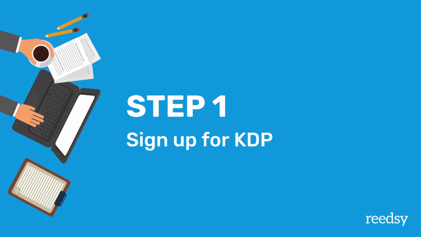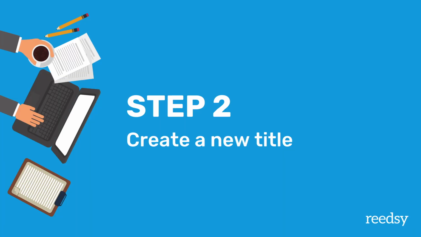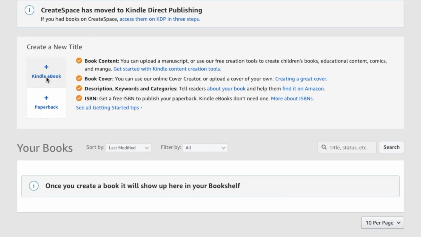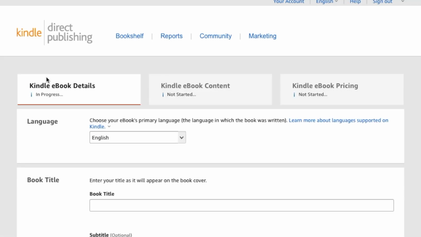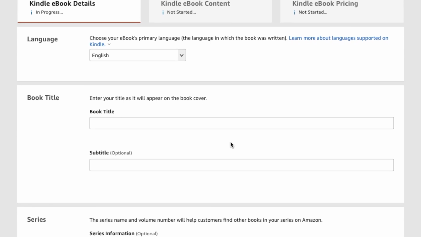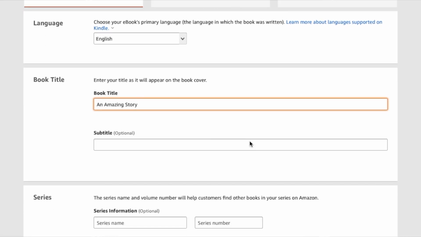Step number 1 is to sign up for a KDP account. Pretty straightforward. You can create a KDP account or you can just sign in through your regular Amazon account. Step 2 is to create a new title. So go to the KDP dashboard. It might prompt you to update your info and you'll get a notification if that's the case. The reason it asks for your bank info is so that you can receive royalties. Once you've updated your information or if it was already up to date, you can create a new title.